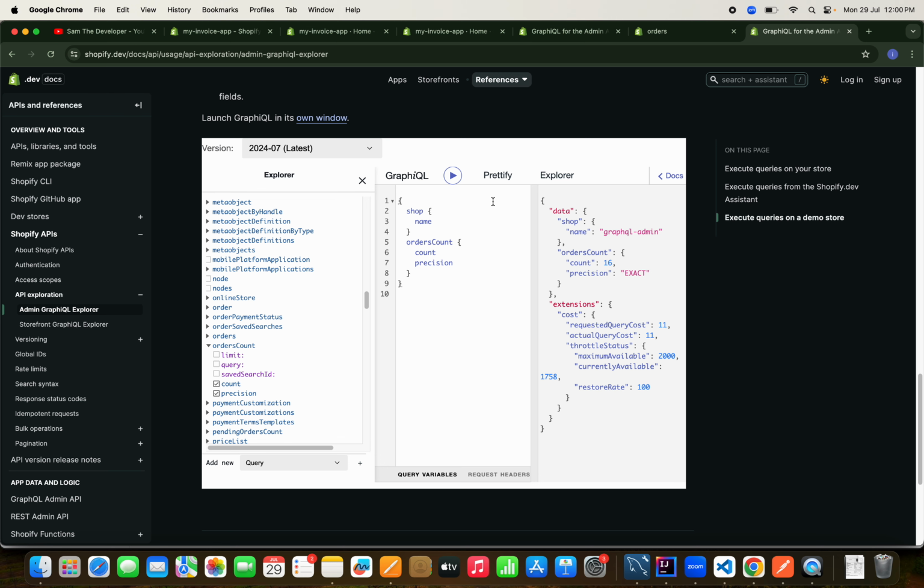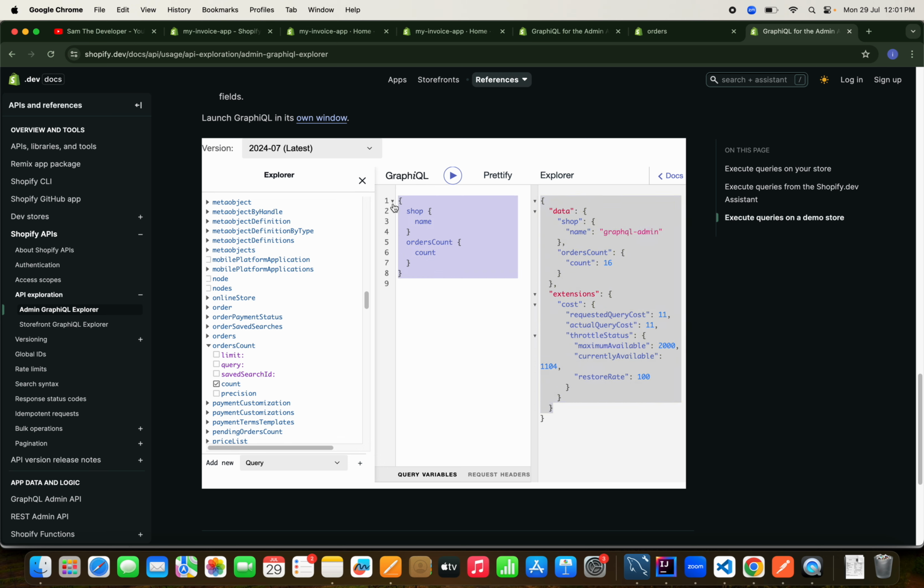If I click on precision, it is going to add something more. This is the new field I want to add. But let's say I don't want this, so I will just unclick this and click on play. Now this is the response that I will get. So this is the query that has been generated for me. Let's go to GraphQL and see it in real action.